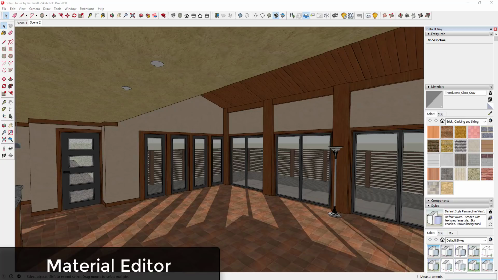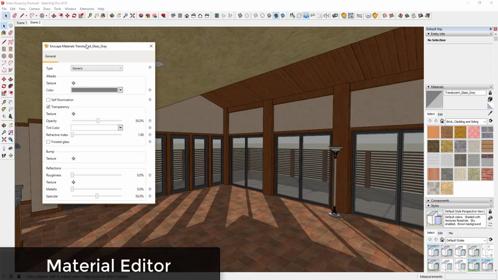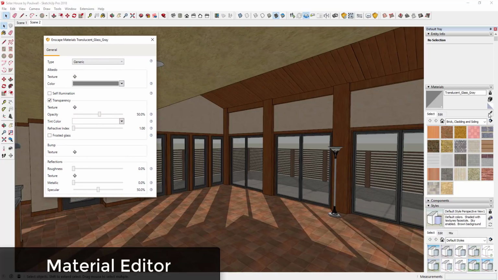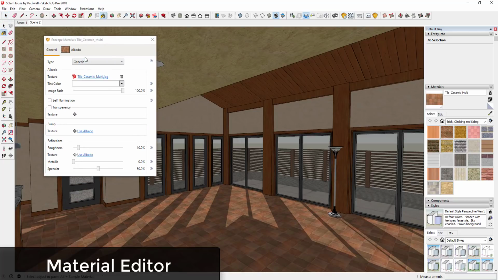So the first thing I wanted to check out is Enscape has added a material editor. The material editor allows you to edit SketchUp materials for how they're going to show up within Enscape itself. One of the cool things about it is that in the past, a lot of programs have struggled with the SketchUp materials interface. Well, they've built in this new editor where you can select various materials and edit them.